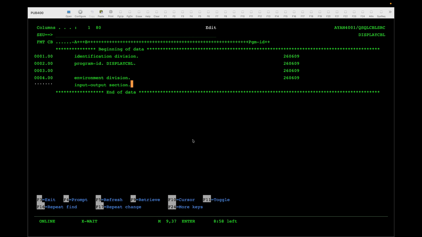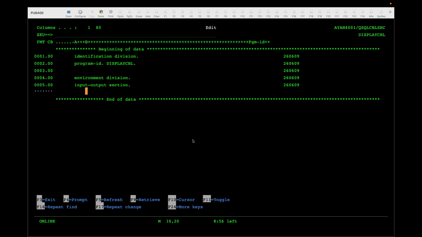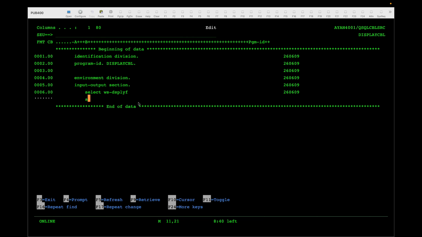Okay, then we can write the select, let's say WSDSPLYF, select assign to workstation. This is my display file name, workstation.